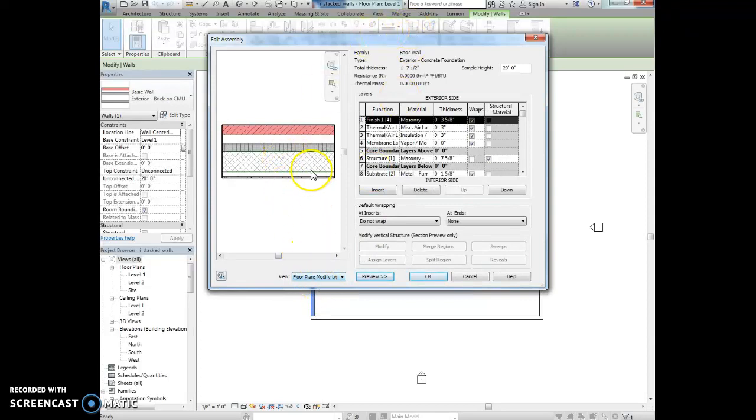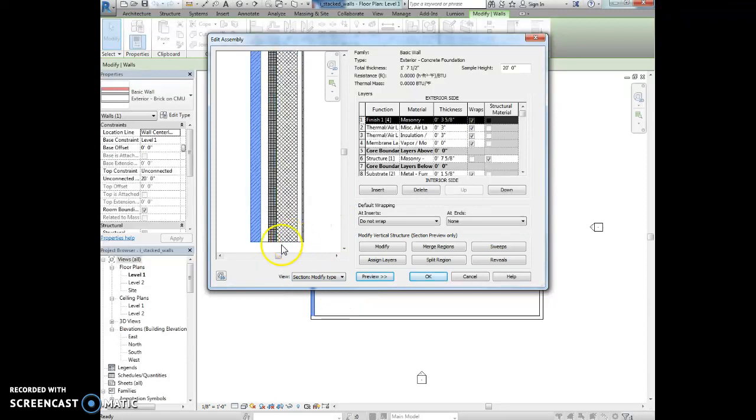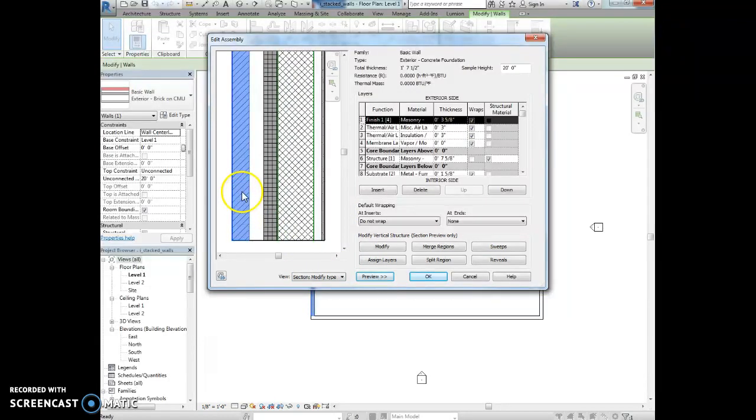So this is a floor plan view of the wall. You can see the different elements and layers in the wall. I am going to switch it to a section view so I can see this in section. Right, so this is the outside of the wall with the brick. You can see that brick hatch. And then this is the inside of the wall with drywall. You can see that drywall hatch there.